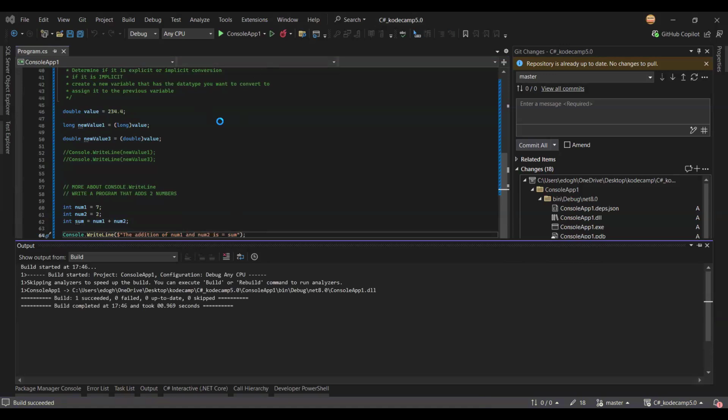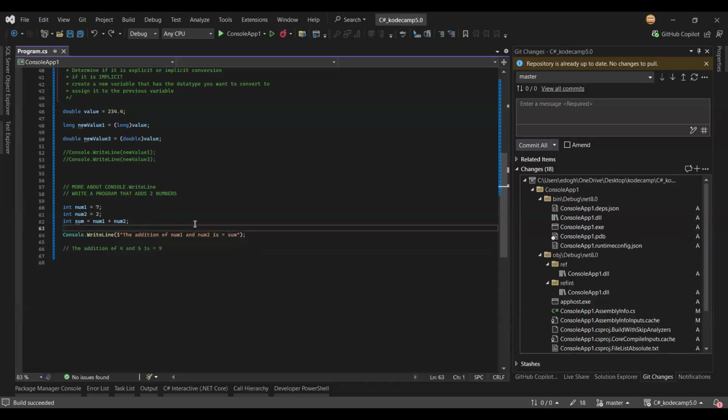But there is an issue. I'm still getting the string, which is the exact variable name, which is not what I want. I want to call in a variable name into my statement, into my console write line, into my string. And how do we call in a variable name? How do we do that? First of all, the first step now is to do what?